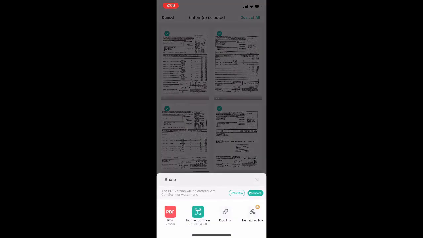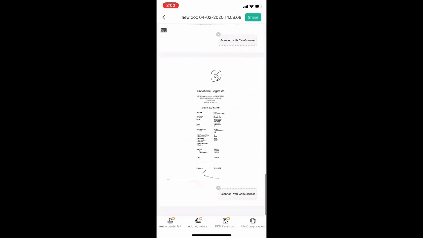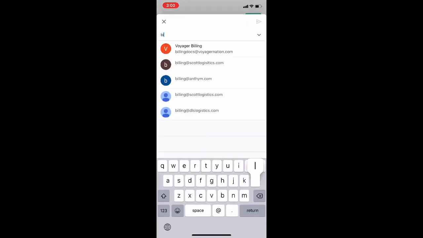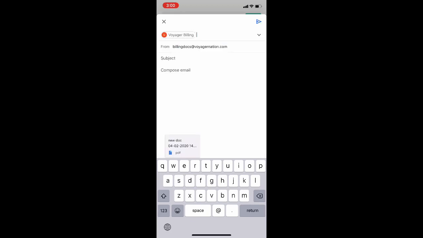We want to save as a PDF always. We want to double check we have all of them. Remember, those watermarks are fine down at the bottom. That is going to make sure that you are getting free access to the app. We want to hit share, pick that email, and again, we want to download to the billing. Send it over to the billing at Voyager Nation.